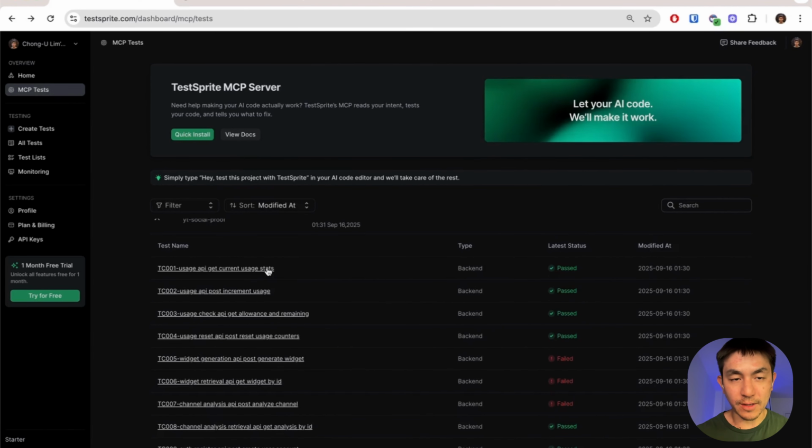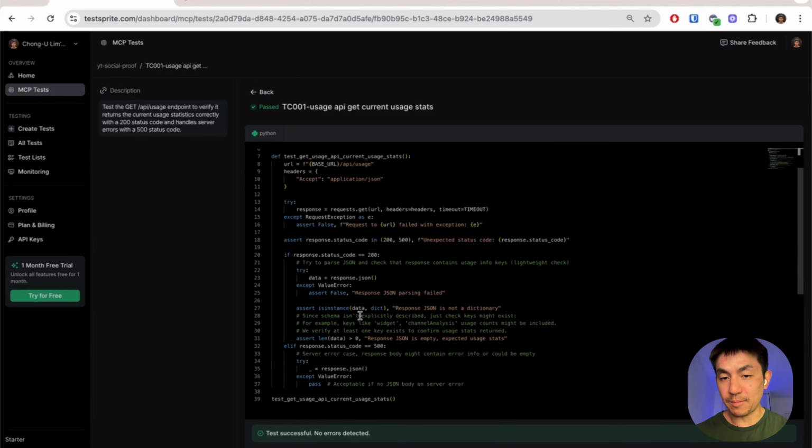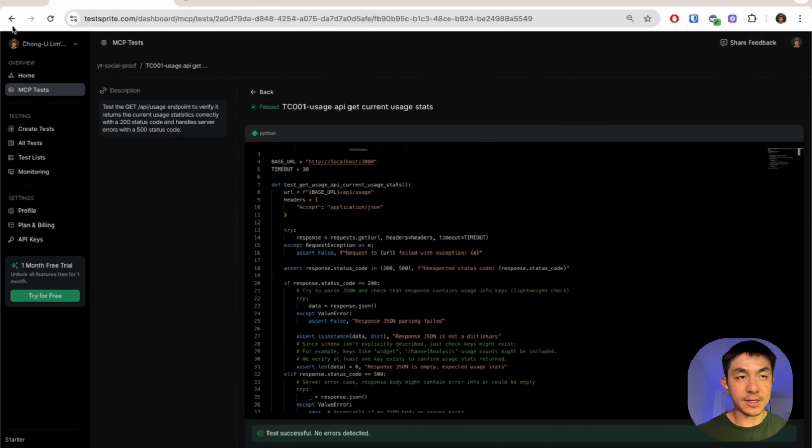So let's just take a quick look at this one here. The API usage endpoints to verify that people are able to actually request for more and actually analyze more videos is working correctly. And as you can see here, there's nothing to visualize because this is all backend code. So it's actually spooled out the Python code that it then hits the endpoint and ensures that it behaves correctly, and that's why it's passed.